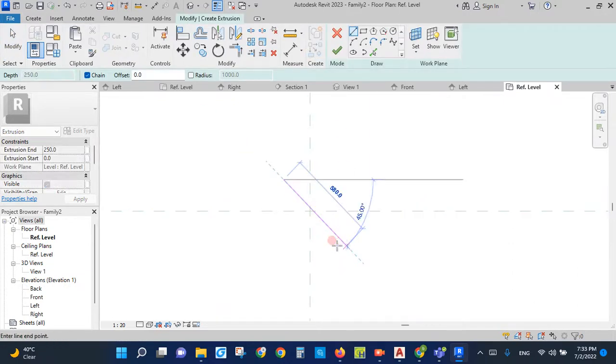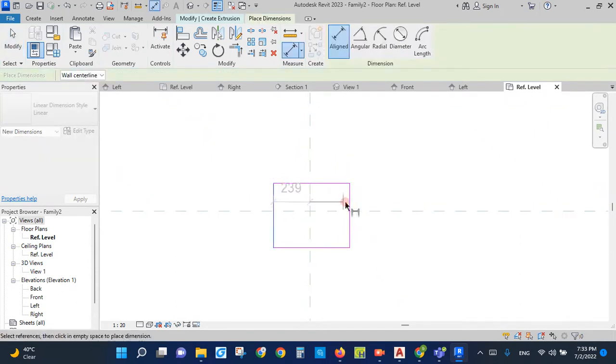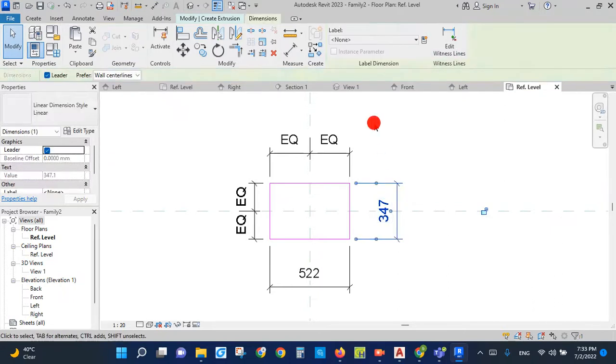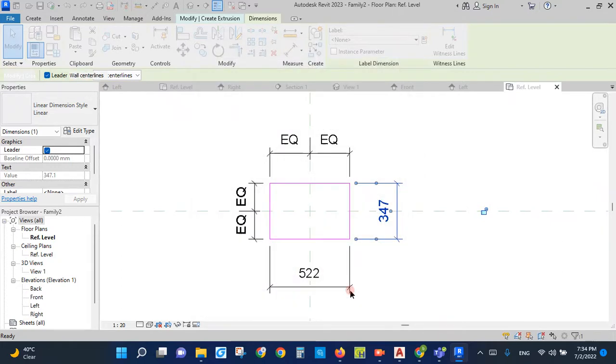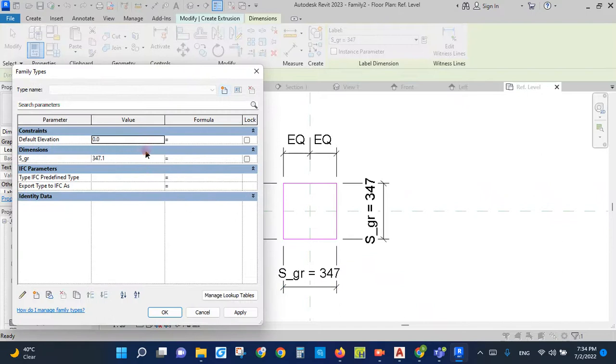Create an extrusion. Make it equal center. Make it 25 milli by 25. So just assign a new family parameter, groove, SGR, groove size. Okay. So change 25 millimeter. Okay.